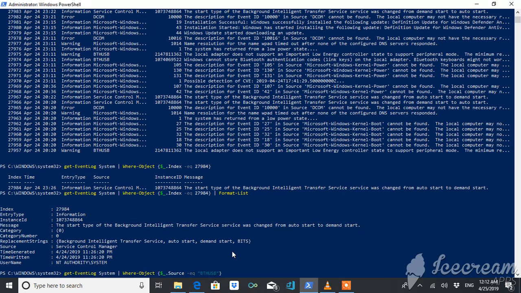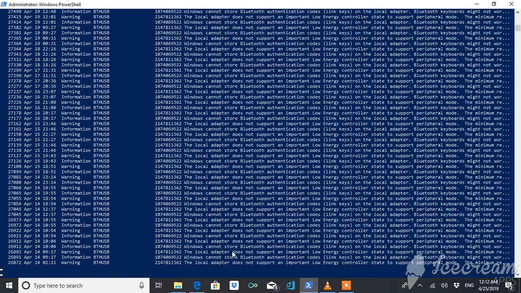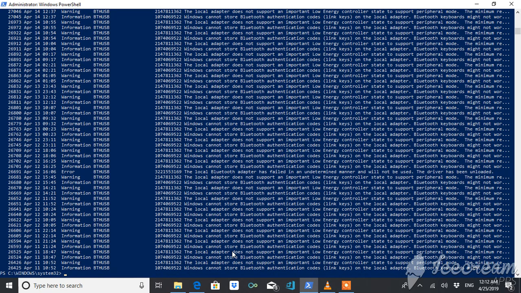Now we can see that whatever logs we will be getting, we will be getting the logs only of BTHUSB. See, so whatever log you will be getting right now, the source of that log will be BTHUSB. And what is that? It doesn't matter, or we don't need to worry.